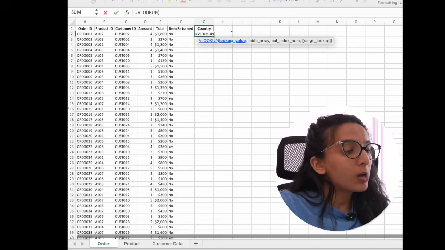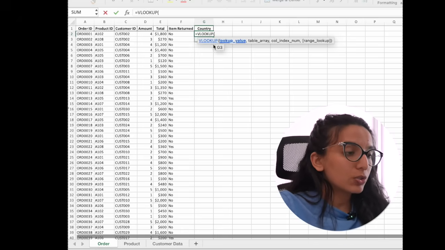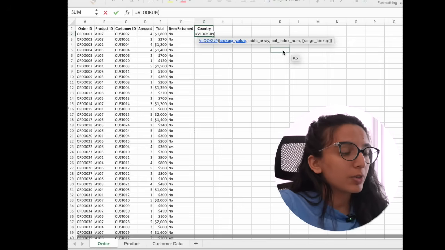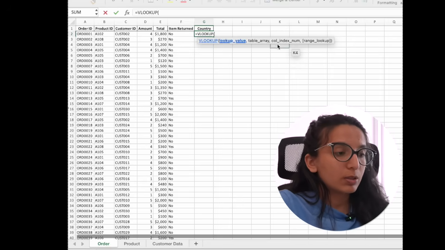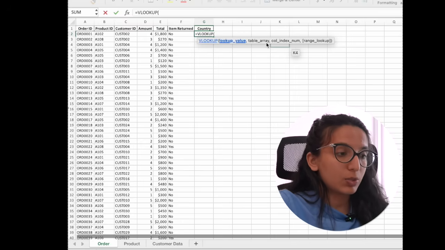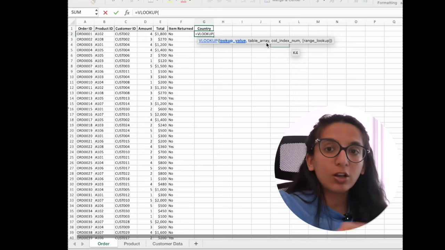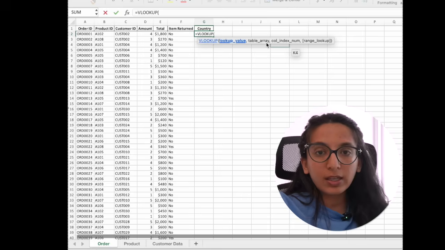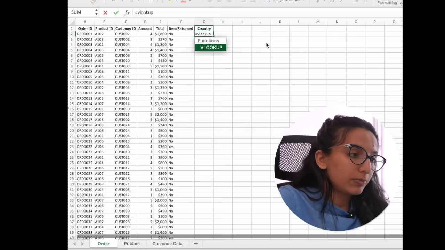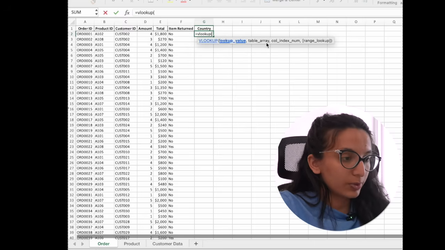Once it's brought up, you'll see that it shows you the values that it needs for the function to work. The first parameter is the lookup value. The second parameter is the table array. This is where our data lies. And the third parameter is the column index number, which is our destination column. It's the column that we require, in our case, the country column. If you don't want to use the shortcut, you would simply type VLOOKUP and hit open parentheses.